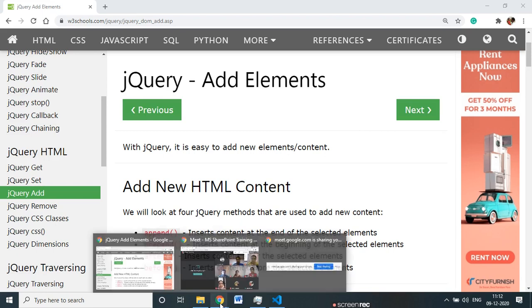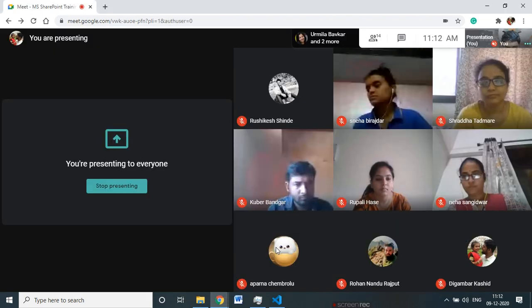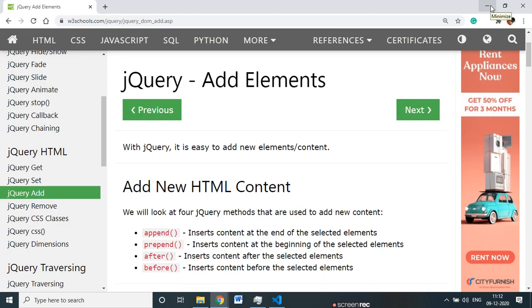We are going to learn, in today's session, the jQuery add element. As of now we just set the get and set methods. We fetch the value or we set the value to a particular HTML element or any field. Now how we can add an element, meaning to add the HTML element.